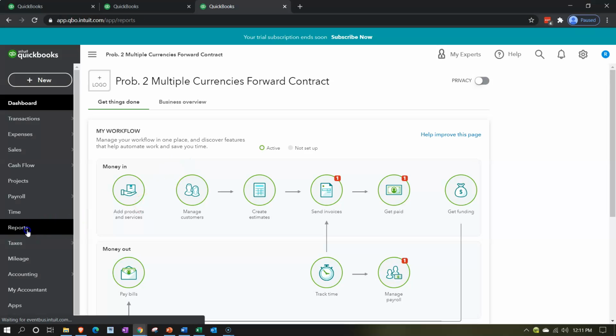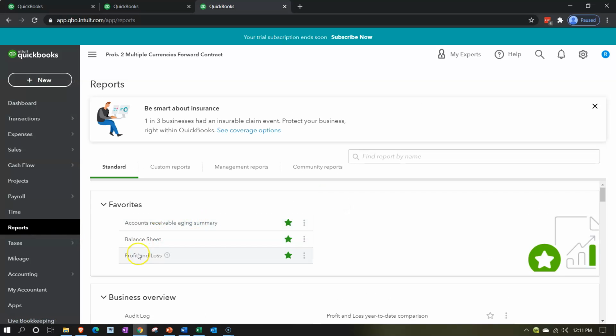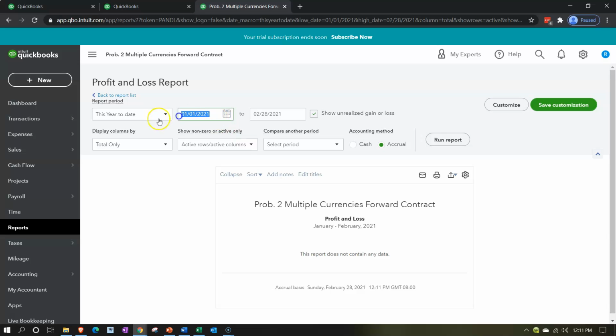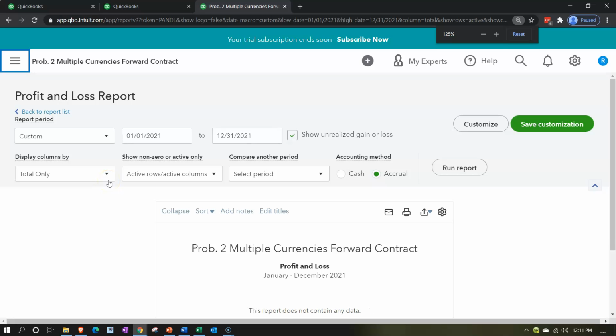We'll then go down to the reports on the left-hand side. We're going to be opening up the P&L profit and loss report. So the good old P&L report, date range up top from 01/01/21 to 12/31/21, and run it. Close up the hamburger, hold down control, scroll up just a bit. It's a pretty boring report. Nothing's happening thus far, but something will happen.